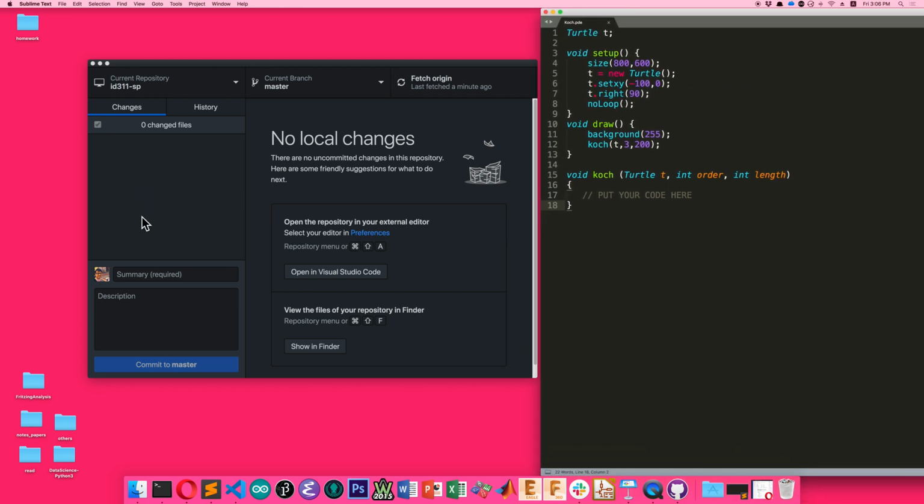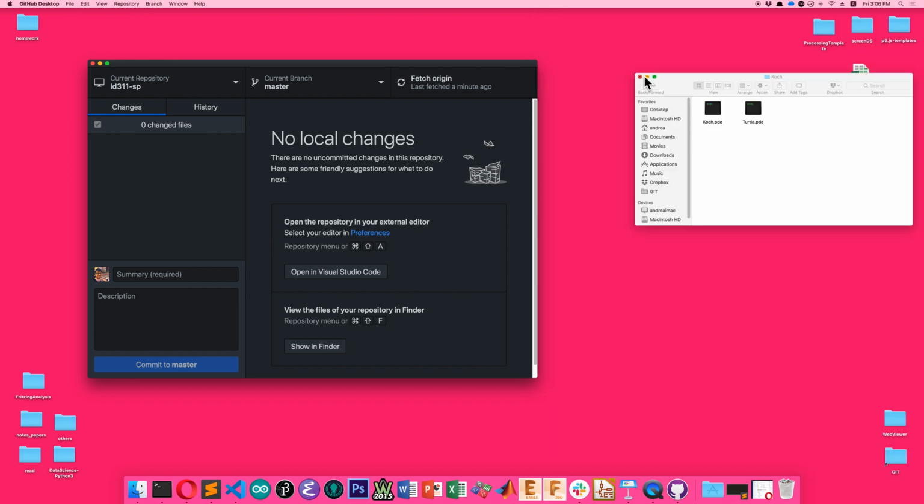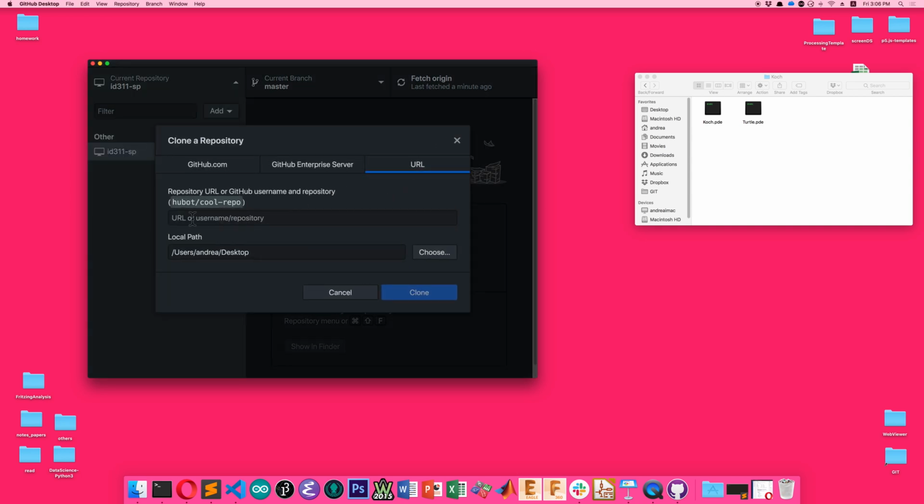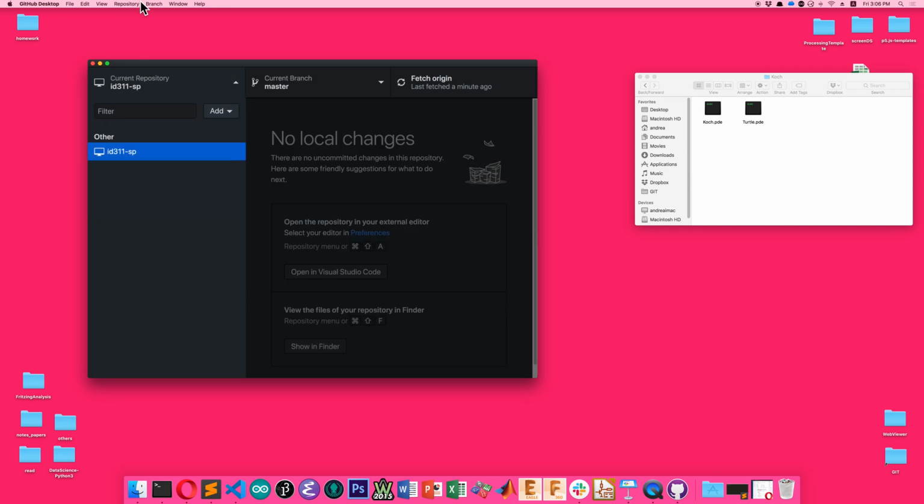Alright, so this is again just a very quick tutorial to show you how to get your repository. To sum up, you will simply create or clone a new repository. It will ask you the URL, put the URL, the location, clone it, and every time you want to update it, repository pull. Hope it helps.